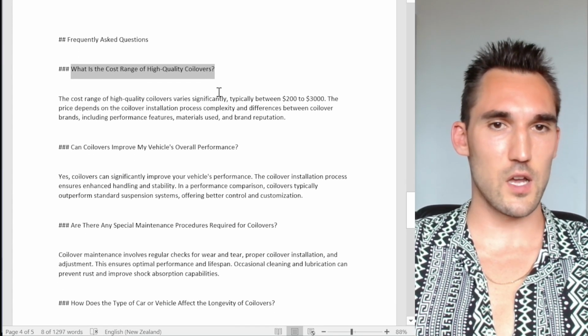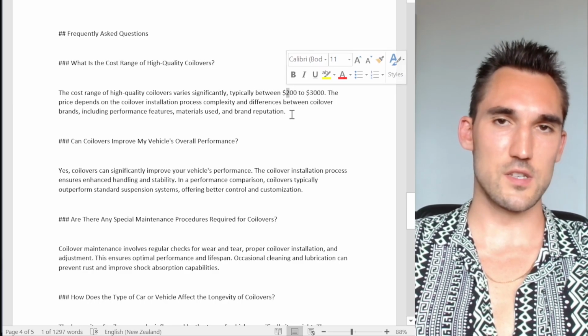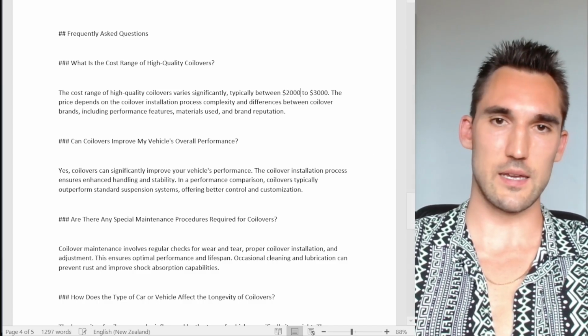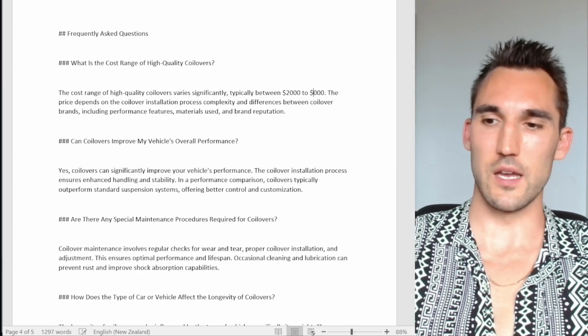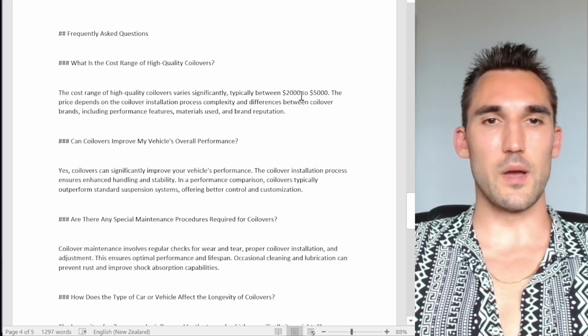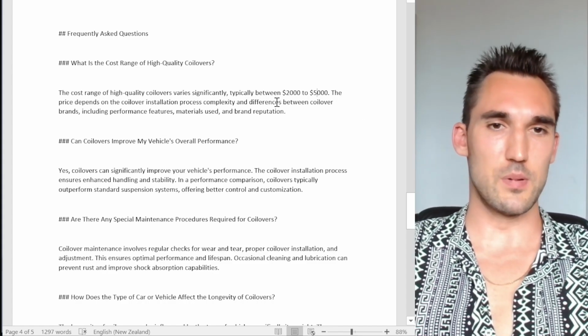What's the cost range of high quality coilovers? Between 200 and 3000. Okay, so 200 is obviously not for high quality coilovers. The actual range is somewhere like 2000 to 5000 for real high end ones. So sometimes it's not going to be 100%, but if we're talking about normal cast shocks, which I think is what it was thinking of, that would be more accurate.